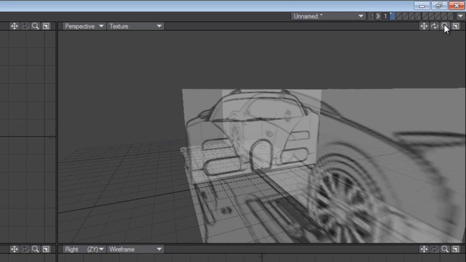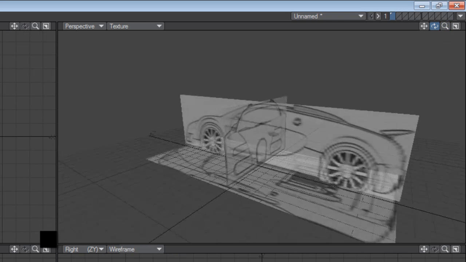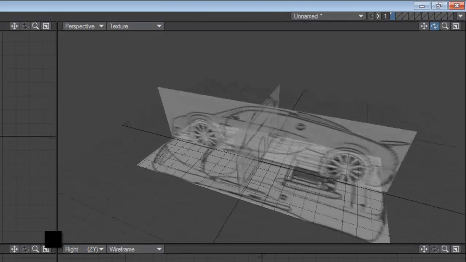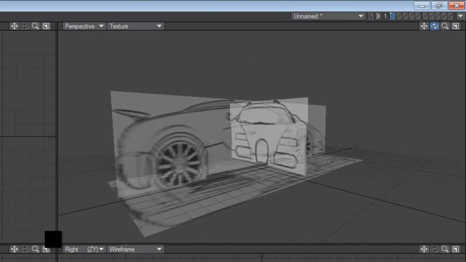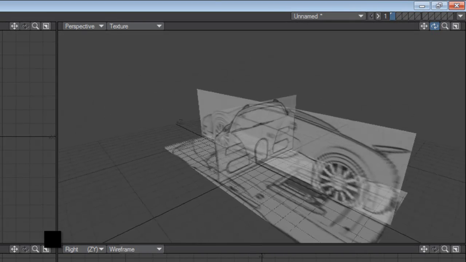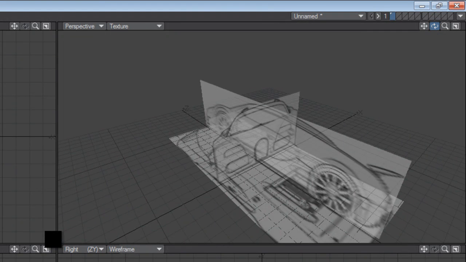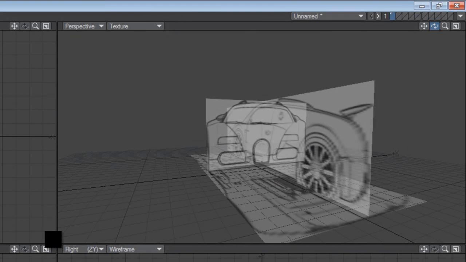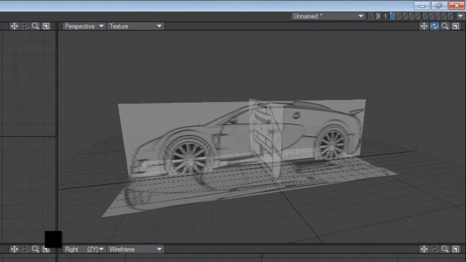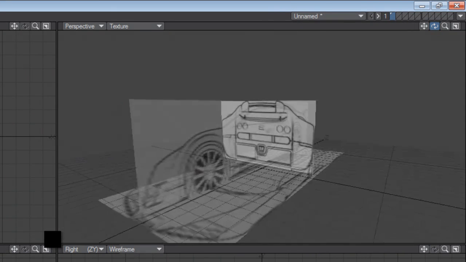Now the last thing we need to do is take a look at moving the back and front images, because right now if I look at the back of the car, or if I stand at the back of the car, I'm looking at the front of the car in the image, in one of the image planes. Likewise, if I go to the front of the car, I'm looking at the back of the car. That's not what we want.